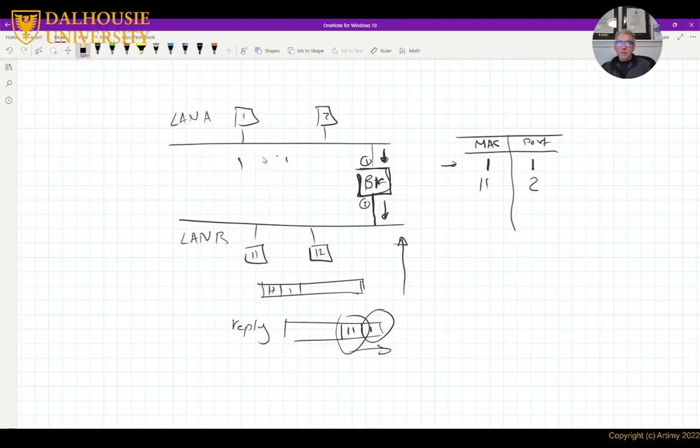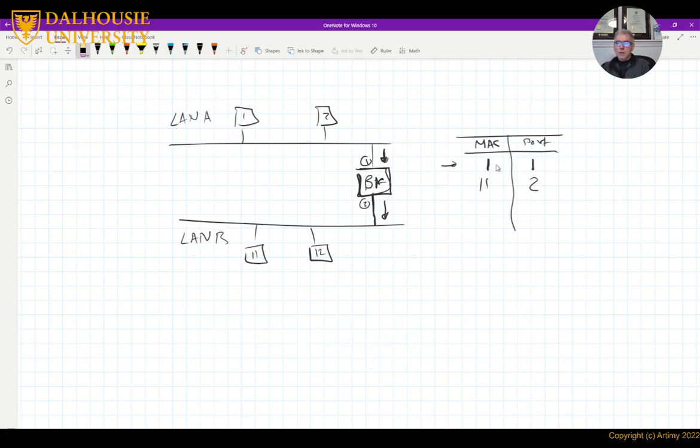Okay, so now let's see how that's helpful in the future. So now the bridge learned about 2 stations, 1 and 2. Now let's say again station 1 sends a packet, but this time it sends it to station 2. So the destination is 2, the source is 1.